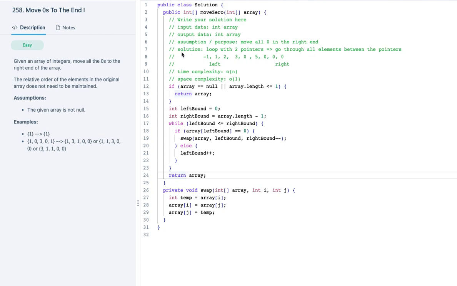And the solution here is that we can set up 2 pointers, left and right. So left starts with 0 and right is the biggest index of the array. And then all the elements between these 2 pointers are the elements we need to check to see if they're 0 or not. After we find out it's not 0, then we leave it before the left pointer. And if the number is 0, then we put it after the right index.